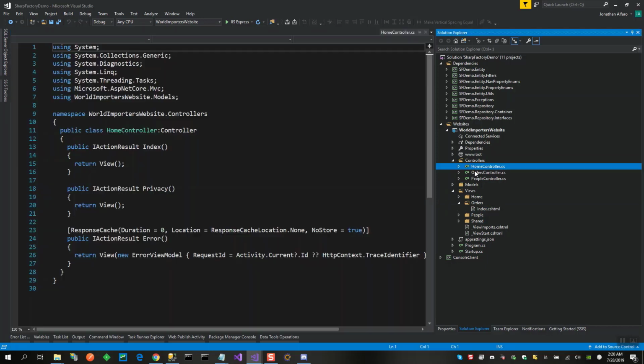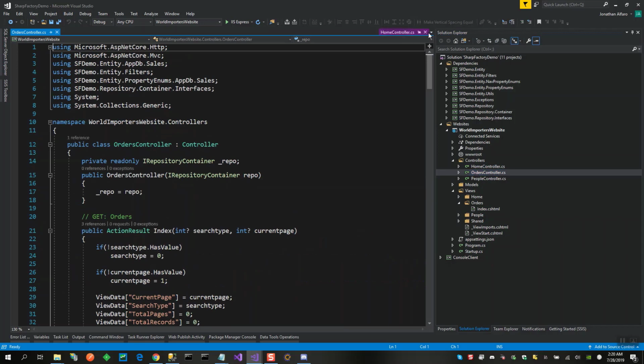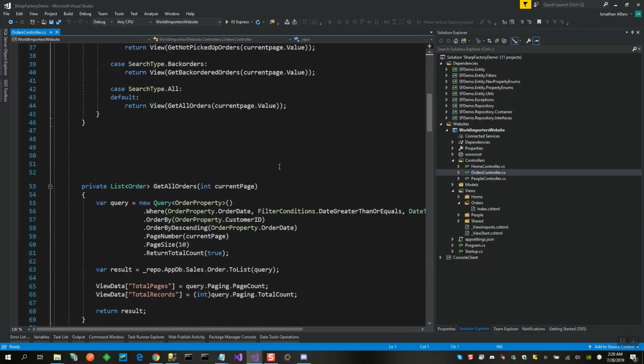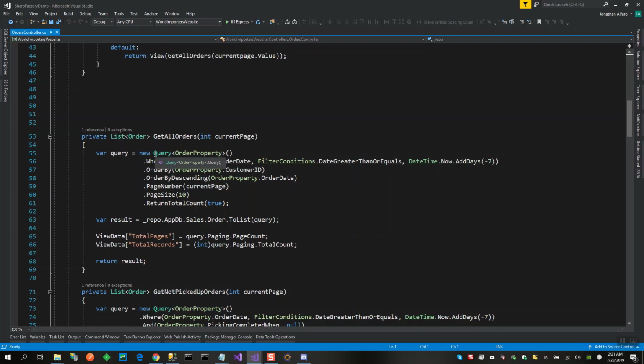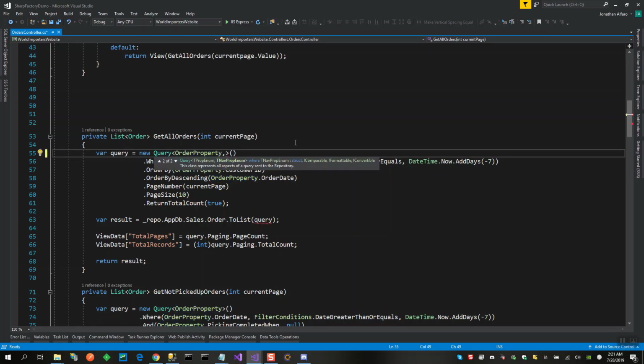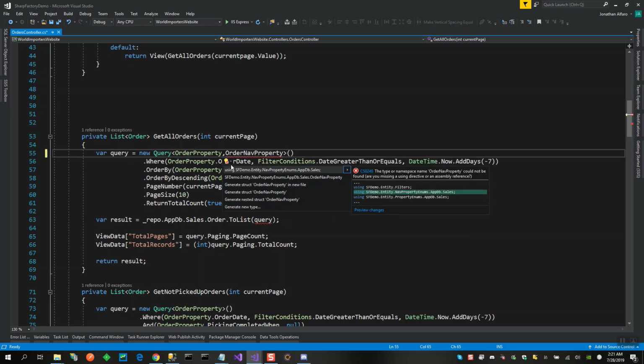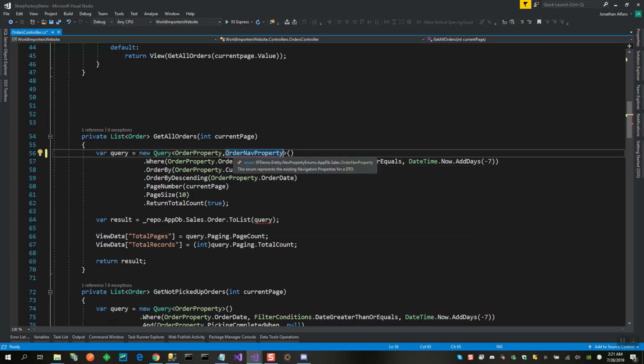Now, from the orders controller point of view, we have to make two changes to be able to take advantage of this navigation property. First of all, our query object takes a generic parameter of type order property. Now, we need to pass in a second parameter of type order nav property. So each entity in the Sharp Factory framework gets two enumerations: one that represents all the properties on the entity, and another one that represents the navigation properties on the entity. So we're going to say order nav property, and we hover over it so we can add the appropriate using statement. So that is step one.